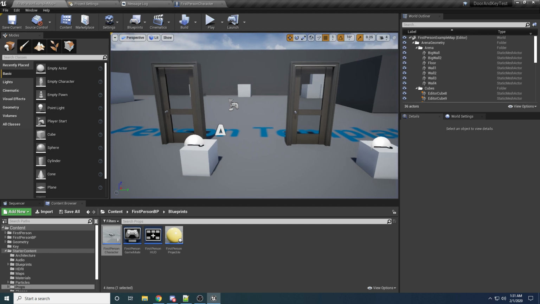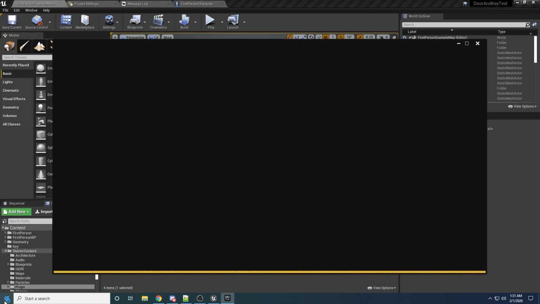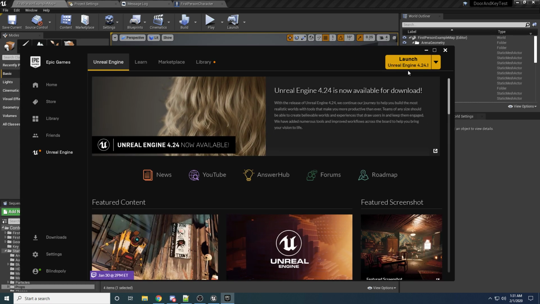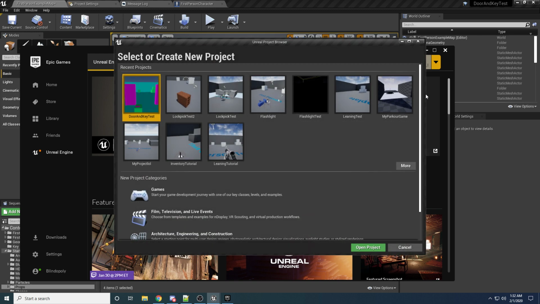And we're going to go ahead and do this completely from scratch. So I'm going to open the Epic Games Launcher and launch the current version of Unreal. I'm currently using 4.24.1. I'd recommend updating to that one or newer if you're trying to follow along.